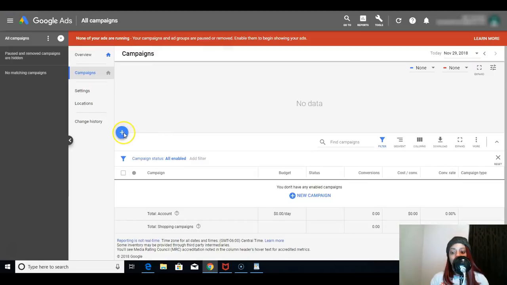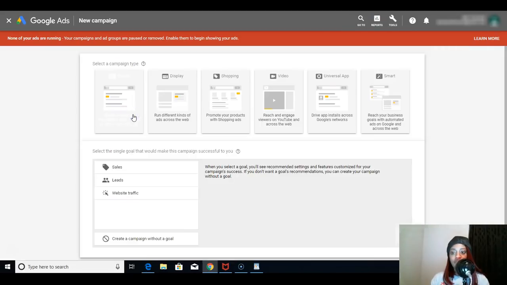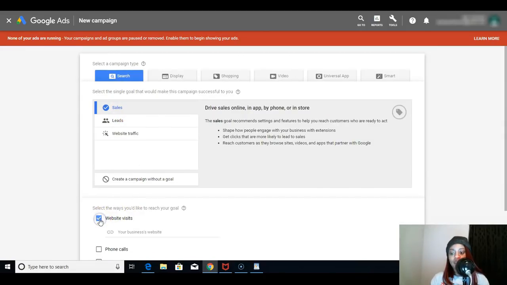Okay, we're going to click on this big old blue plus sign right here. This is going to allow us to create a new campaign. So we're going to click new campaign. We're going to click on search. Then we're going to click on sales. And then we're going to click on website visits.